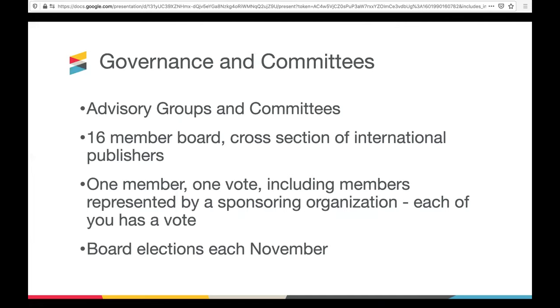We have advisory groups to get input and advice from our members for established services and content types. So for example, some advisory groups would be for books, similarity check, Crossmark, funder registry, and event data. We have a 16-member board, which represents our diverse membership. The board is comprised of commercial and nonprofit, open access and subscription, and includes representatives of organizations from a range of different countries. One of our truths is one member, one vote.